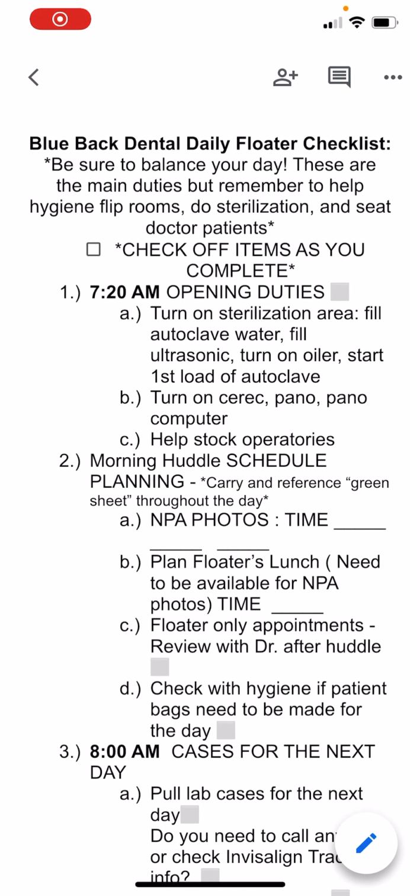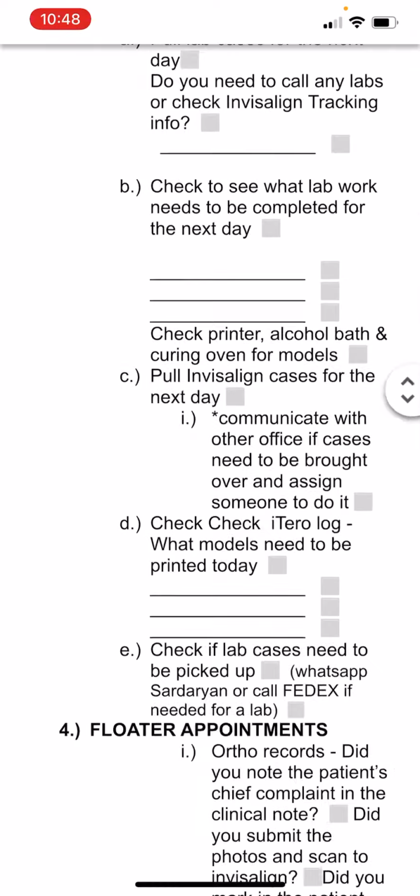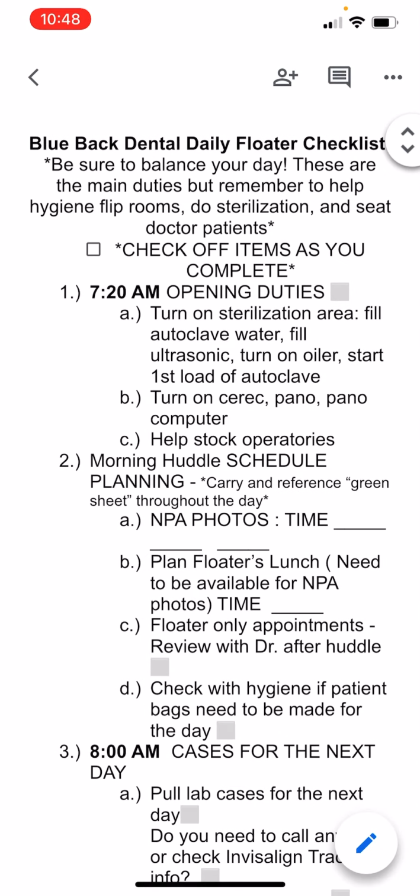Okay, Blueback Dental Daily Floater Checklist. This actually all fits on one page, so we will print a bunch of them for each office, and this will serve as a template and as a strategy for the floater to plan their day, which can be overwhelming when you're being interrupted and constantly needing to flip rooms and seat patients. It can be difficult to remember to get all of the details done. So that's the purpose of this checklist, and it will be required to be filled out by each floater in each office each day. So you can check the items off as you complete it.